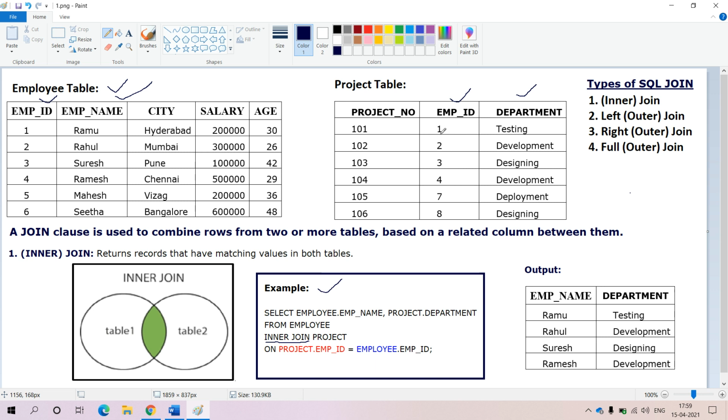As per those employee IDs 1, 2, 3, 4, we need to get the employee name from the employee table as well as the department from the project table. Here the employee names in the employee table are Ramu, Rahul, Suresh, Ramesh, who have the employee IDs 1, 2, 3, 4, and as per the employee IDs 1, 2, 3, 4, the departments are testing, development, designing, and development.